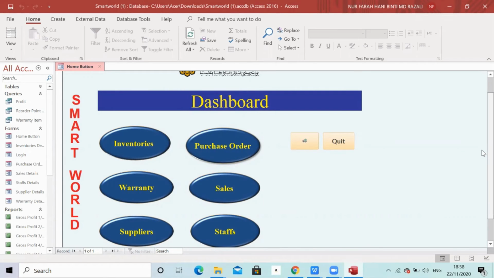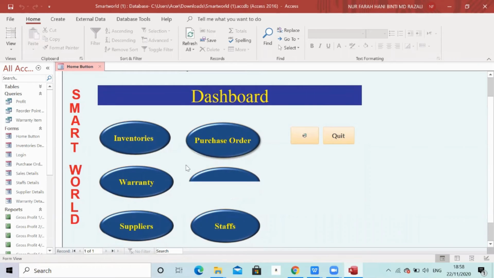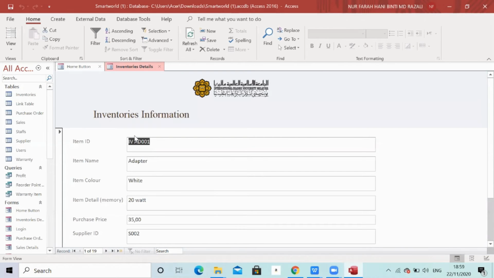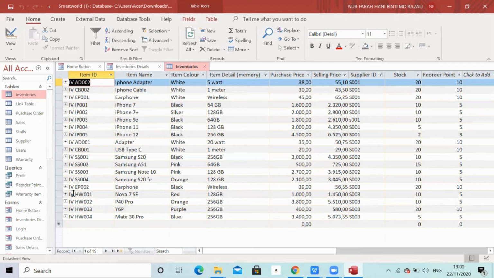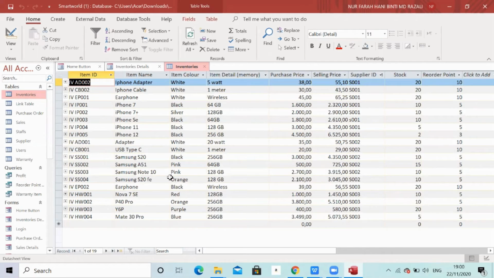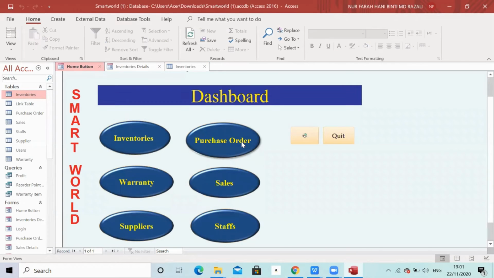Basically, as you can see here, this is the dashboard of the software system. These 6 items here are the shortcuts to each of the forms that Smart World is going to use later. For example, in a case that the business would like to purchase a new inventory, Smart World must fill in this form in order to record the new type of inventory that they purchase. So these are the inventories of Smart World. When they fill in the inventories, it will automatically be updated to the inventories table. The same goes for the purchase order, the sales, and the staff. If Smart World is taking on new staff, when they fill in this form, it will affect the tables that record all the items.